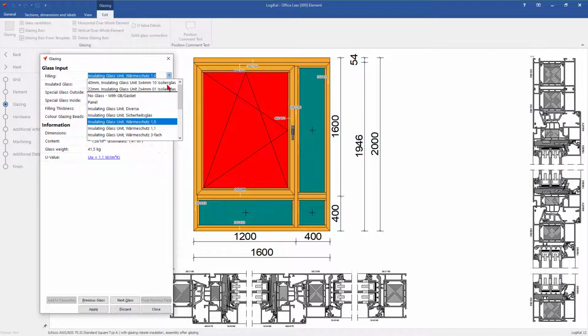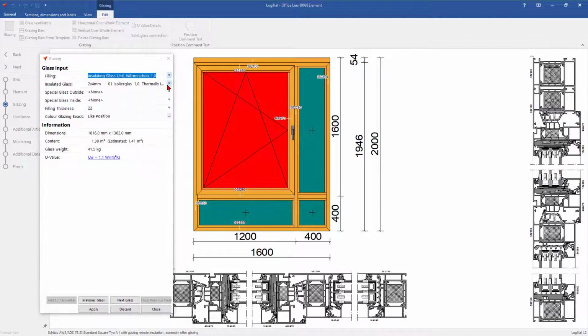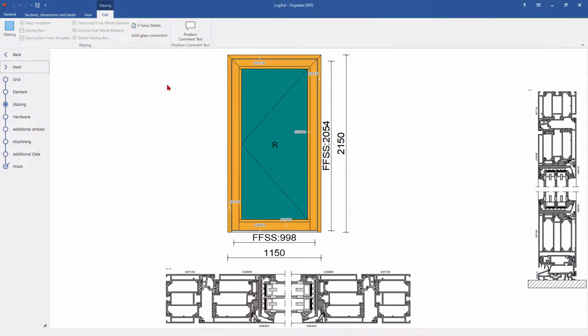A second function I want to show you has been added and should give you even more flexibility. Perhaps you know it, in certain systems you have the choice of different glazing bead seal variants for the same glass thickness according to the different suppliers. From now on, you can choose between them quite individually. As an example, I have brought here a door element.